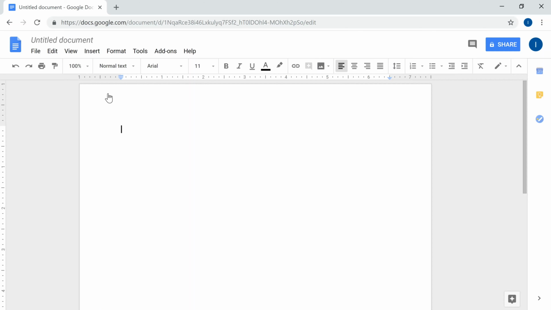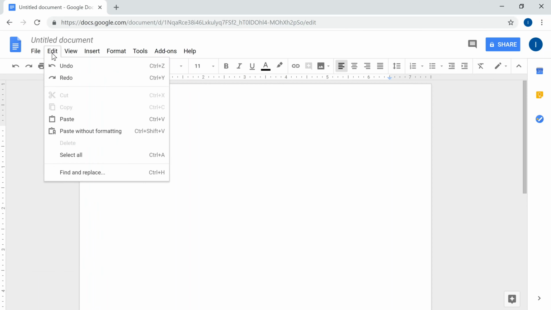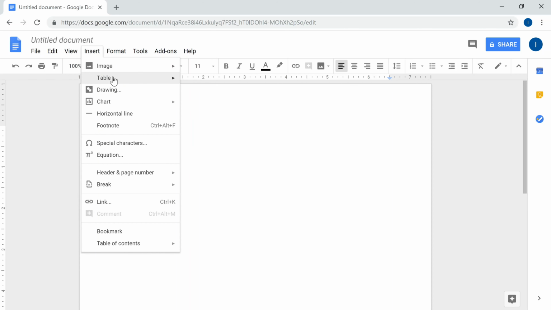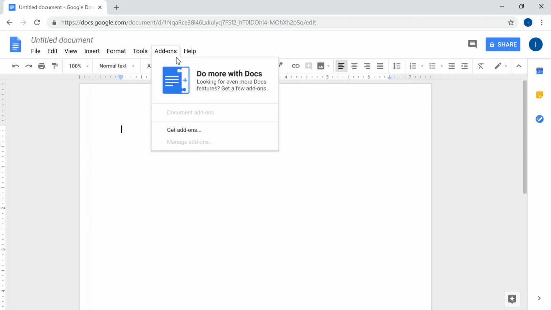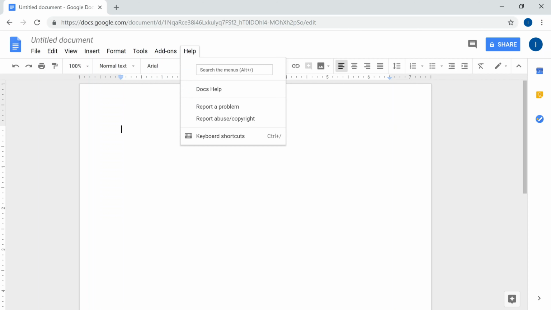Again, this is a very, very amazing application. It works just like Microsoft Word. You have your files, edit, your views. You can insert tables, images, drawings, charts, lines, footnotes. Just about anything you can do on Word, you can do on Google Docs. It lets you format it. Tools, add-ons. There's tons of tools and extensions that Google allows developers to create so that you can add on into many things in many of their applications.